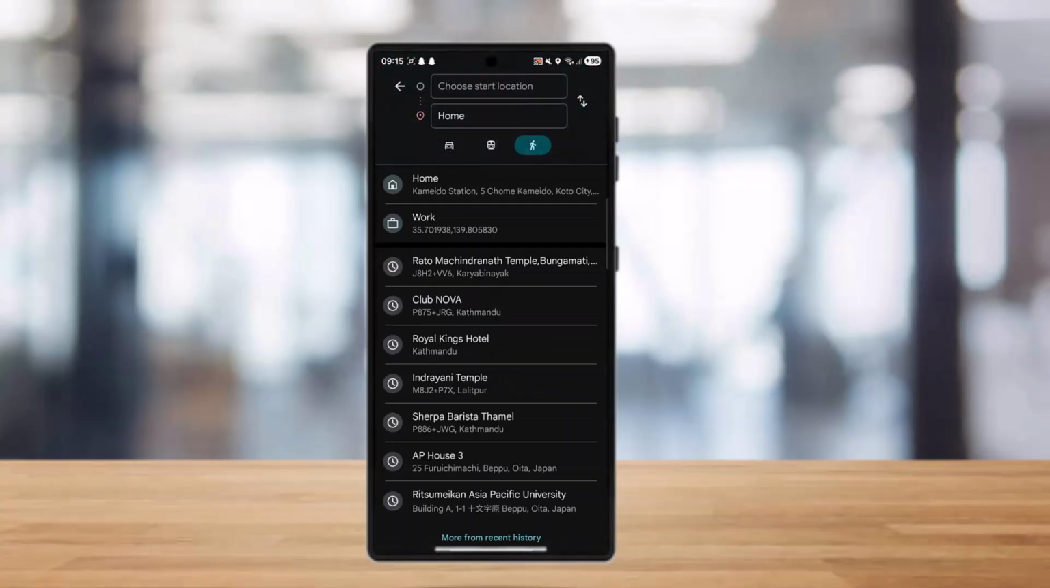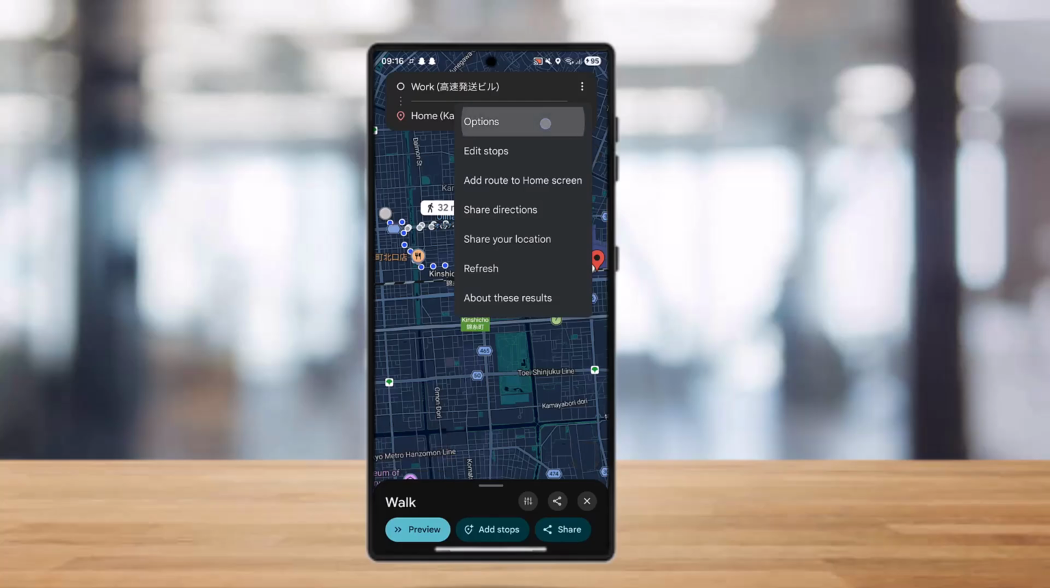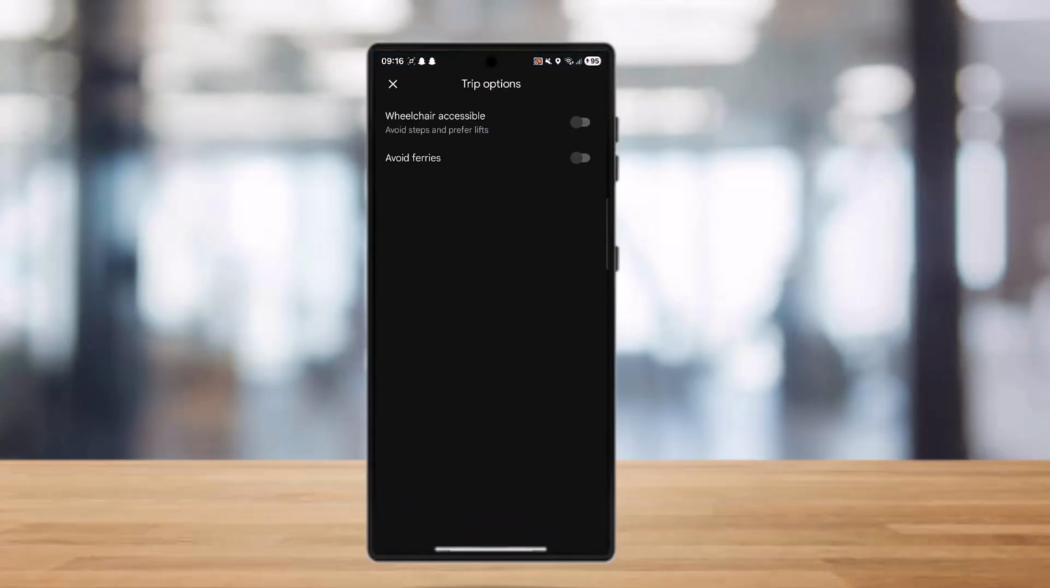Now, once you have searched for a destination, you need to simply tap on the direction section, and then once you have set the location, you can tap on the three dots. There you can find options. Here you need to simply tap on avoid ferries or avoid tolls option, if you have any in your trips.